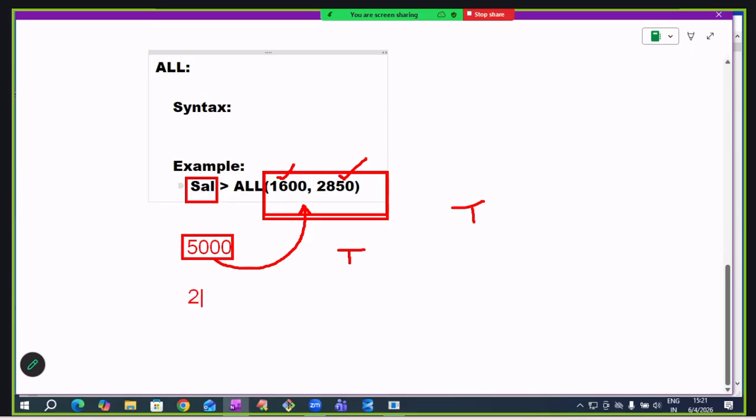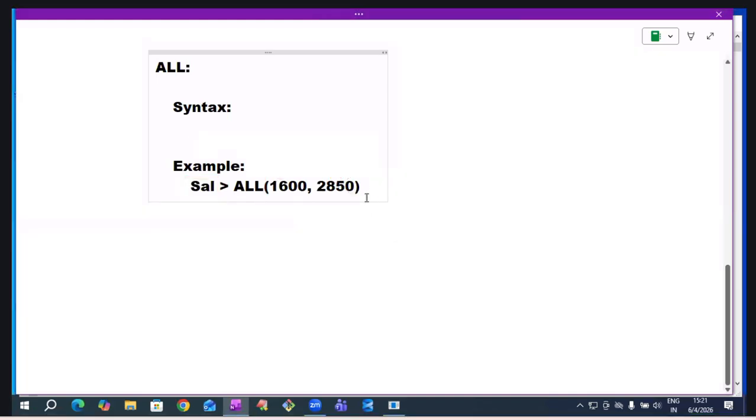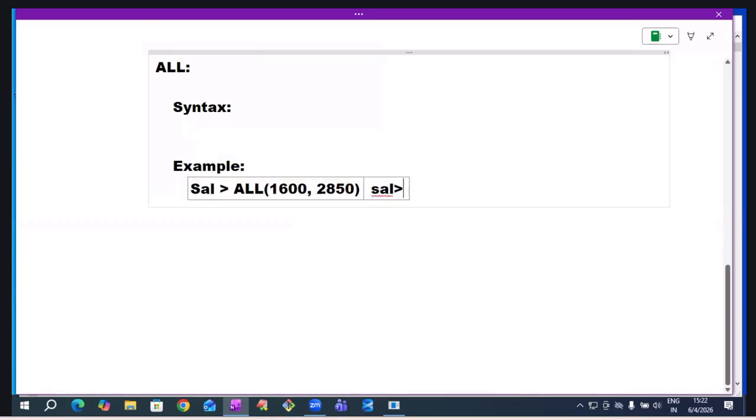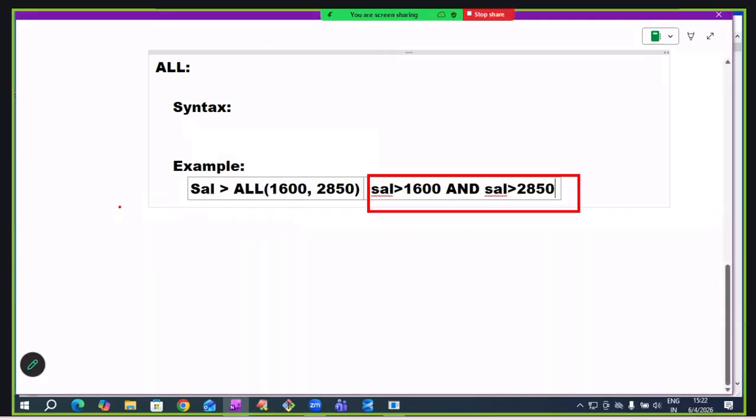For example, salary 2,500, sir. Is it greater than all the list of values? No. 2,500 is greater than 1,600, okay, but not greater than 2,850. So the condition is false. Like this it works. You can understand it like this: this one is equivalent to salary greater than 1,600 and salary greater than 2,850. The meaning is the same.